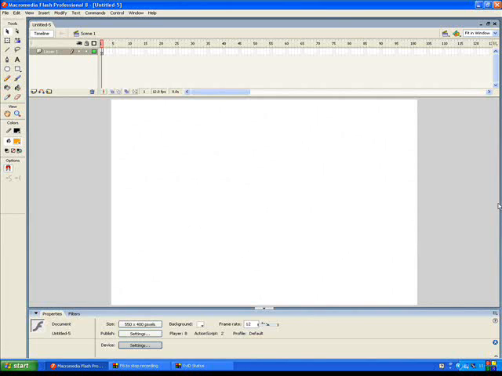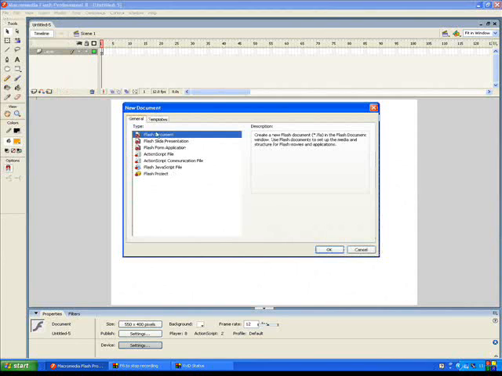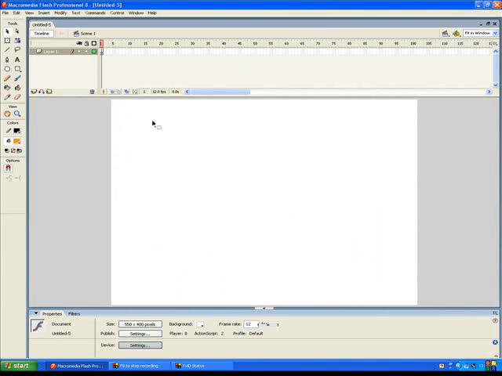This one is a Flash run for learning the basics of motion tweening. Okay, the first thing you want to do is open up Flash and then open up a new document. Just go to File, New, and then Flash document, OK.